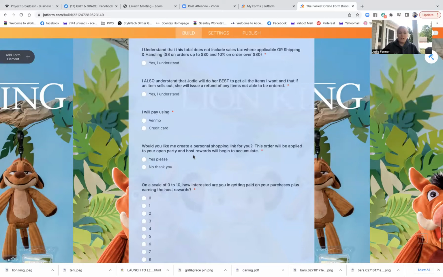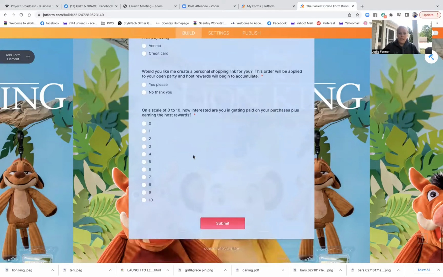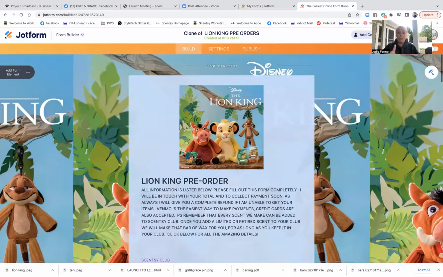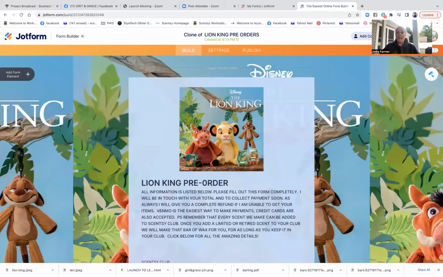So I'm just doing a quick check, kind of showing you what this looks like. Now, when they hit submit, this is very important. When they hit submit right now, the way that this form is sitting, it's going to take them to my Scentsy Club page on my website. And how you're going to change that is go right up here to settings.